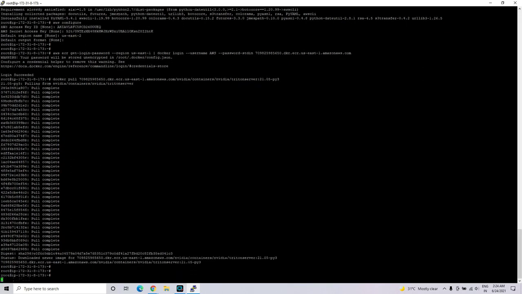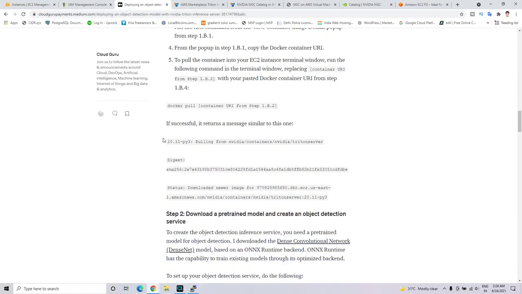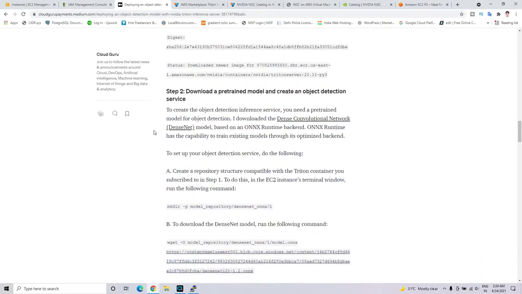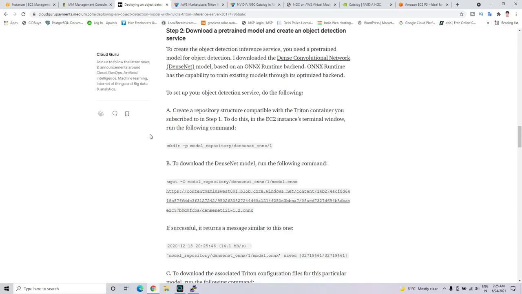So it has been completed. Now we have to go back to our document and we have already seen this output. So our next step will be downloading a pre-trained model and creating an object detection service. For that I downloaded the DenseNet convolutional network model based on the ONNX Runtime backend. This has the capability to run existing models through an optimized backend.